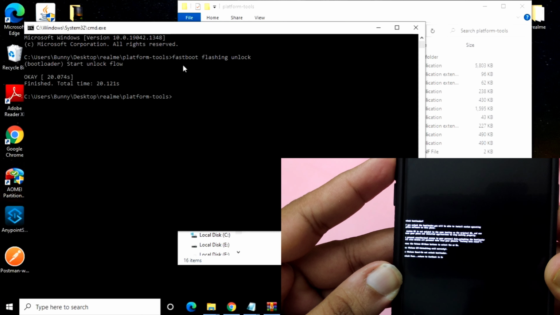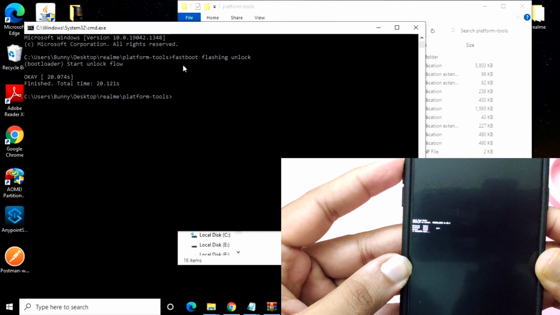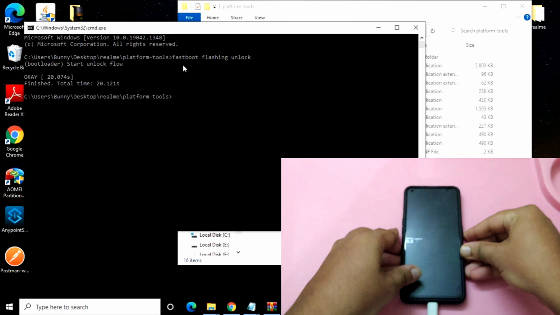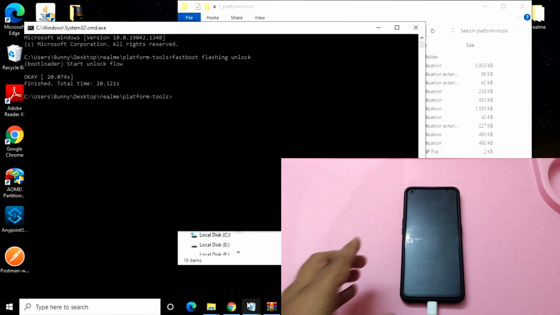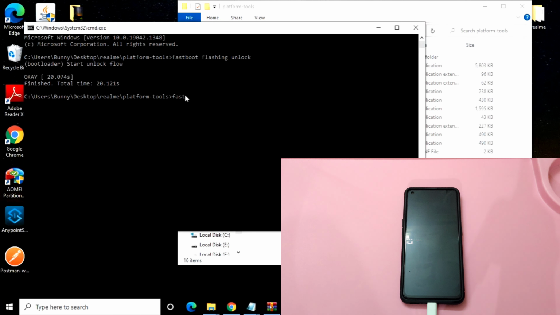and the unlock was done. And you just need to do one more thing. You just need to enter another command, which is fastboot reboot. So let me just do one thing. You just need to enter the second command, which is fastboot reboot. Let me just enter fastboot reboot and click on enter.